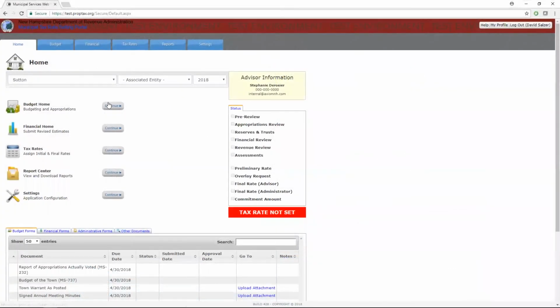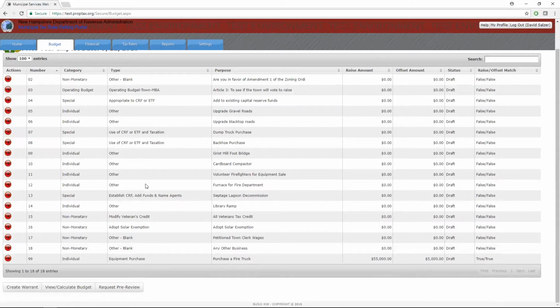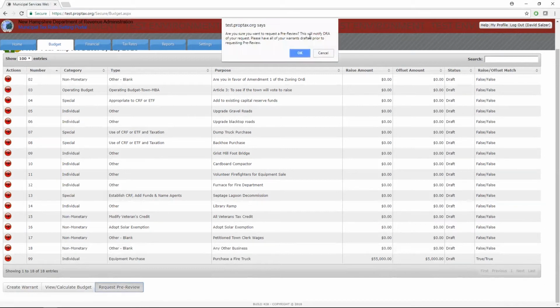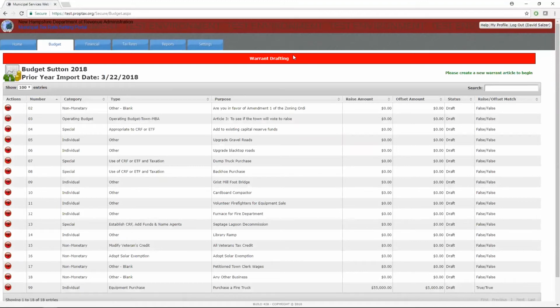We'll go back to Sutton, back to our budget home. Imagine I've gone through and filled out all my information, and now I want to go ahead and request pre-review. All I do is go down here to the bottom of my account code table, or excuse me, my warrant article table, and select the request pre-review button. When I do that, my advisor gets a notification, and at this point, I just have to sit back and wait until I receive word via email that they've completed pre-review.